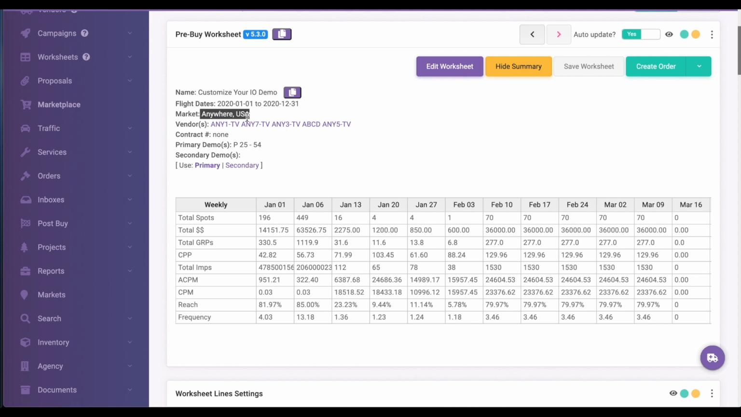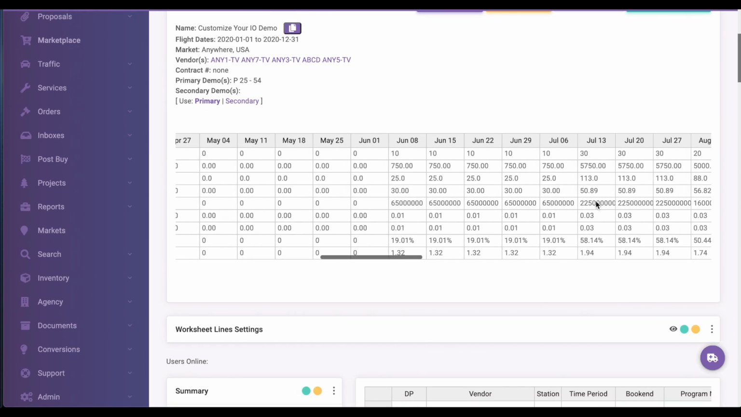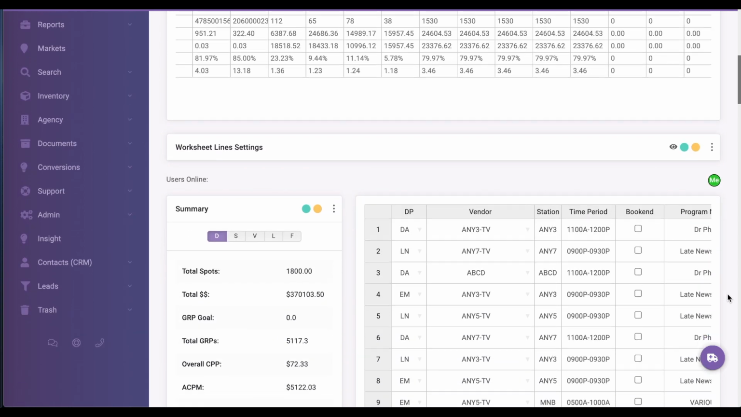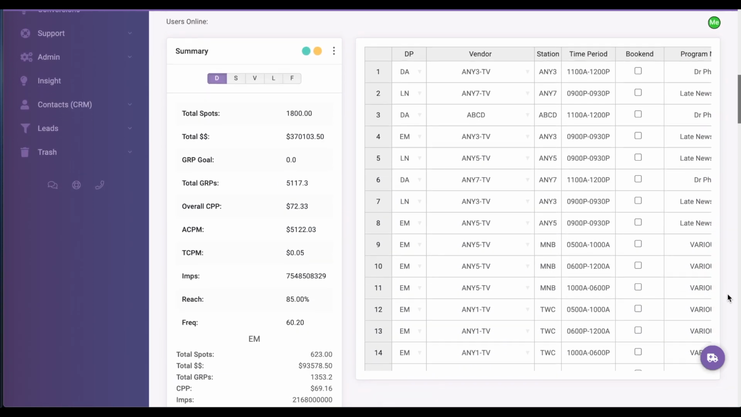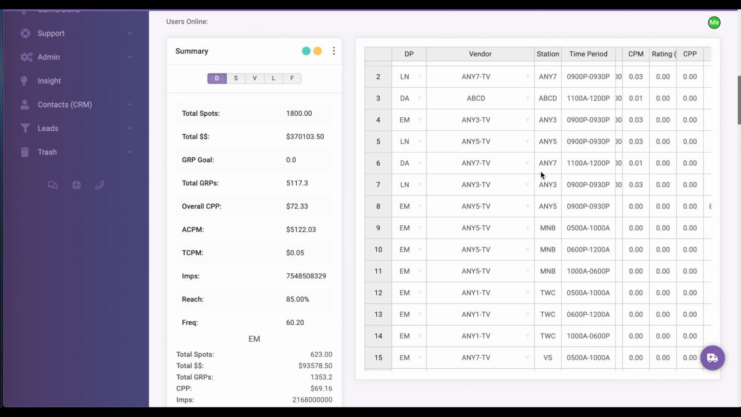All right, it's for the market of anywhere USA, with the following pretend vendors on it. Everything is fictional, including the client. So we're just doing this for demonstration purposes. Okay, this is an annual buy with many spots over the course of several months, that being 12 months. And as you scroll down, you can see that I have information on the grid in my worksheet.